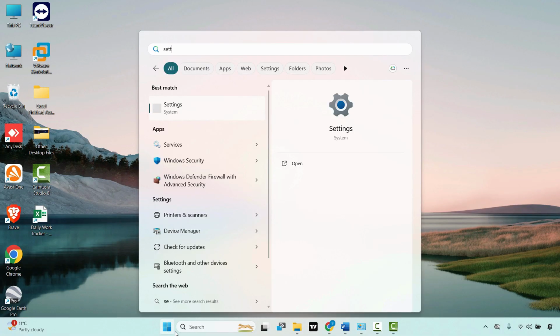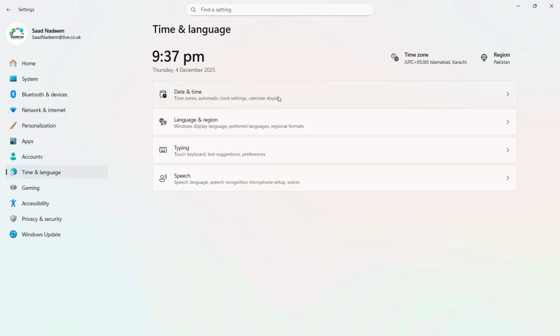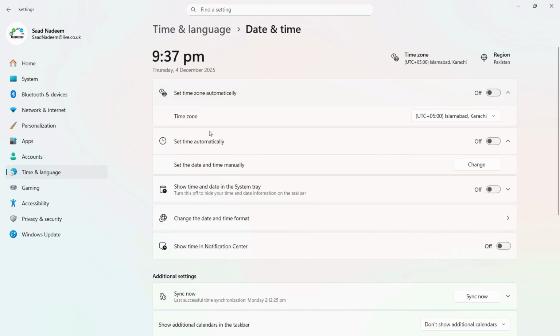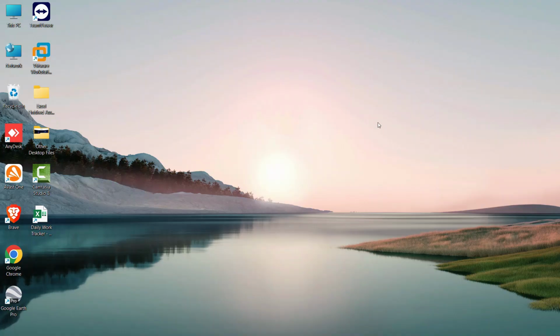Also, just go to the Settings. In the Start menu, click on Time and Language. Click on Date and Time. And it says Set time automatically. Just uncheck that. Set time zone automatically, turn off that. Set time automatically, turn off that as well. And that might solve your problem. And you have successfully disabled the date and time syncing.